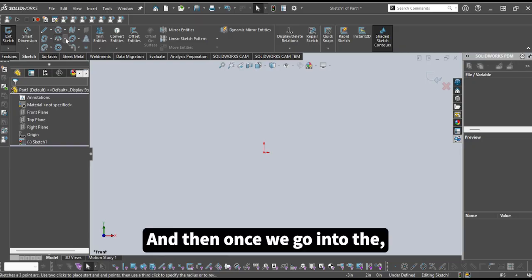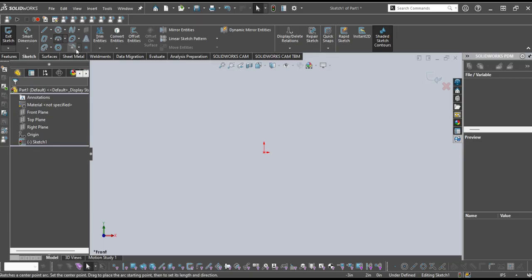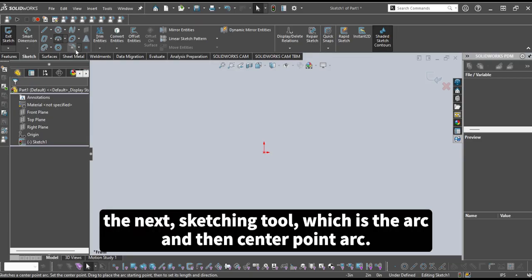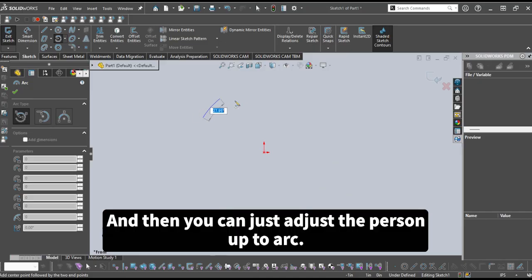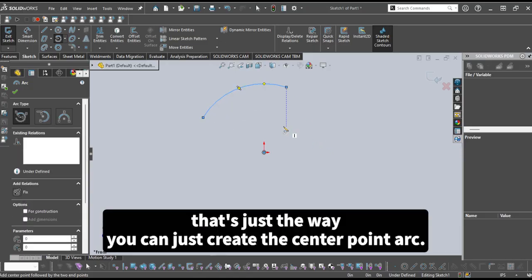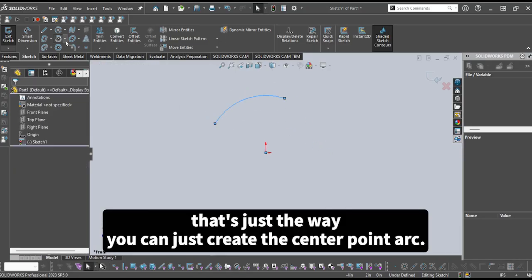And then the next sketching tool is the arc, starting with the center point arc. It sounds pretty straightforward. We have to select the center point first and then draw a circle, and then you can adjust the portion of the arc you want to create. That's the way you create a center point arc.